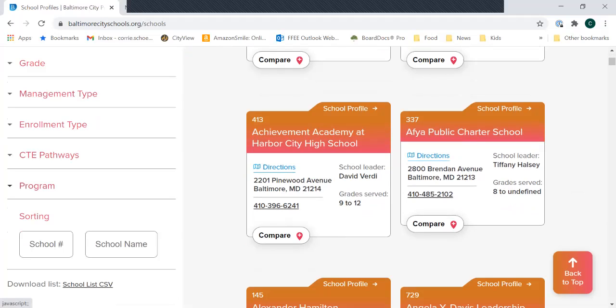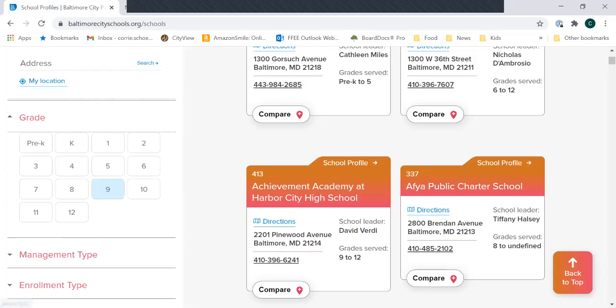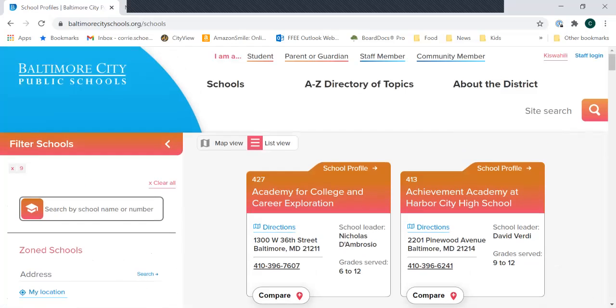For instance, let's say I'm an 8th grader and I think I want to be a nurse someday, and I live in West Baltimore. Let's see what my options are. I'm going into 9th grade, so I click on the 9 button under grade. Now, every school that offers 9th grade populates on the right side of the page over here.